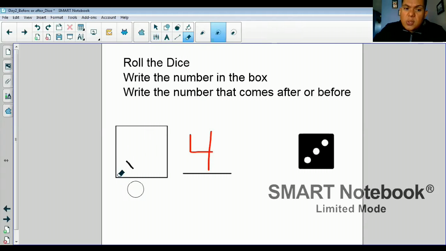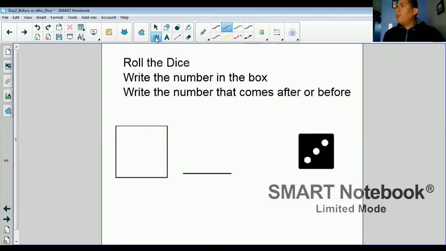Let's try one more. This time, we're not gonna use the dice. I will pretend I do not have a dice. So I'm just gonna ask anybody at home, and I will say, what number? Can you just give me one number? And they will say, number 8. So I will write number 8.